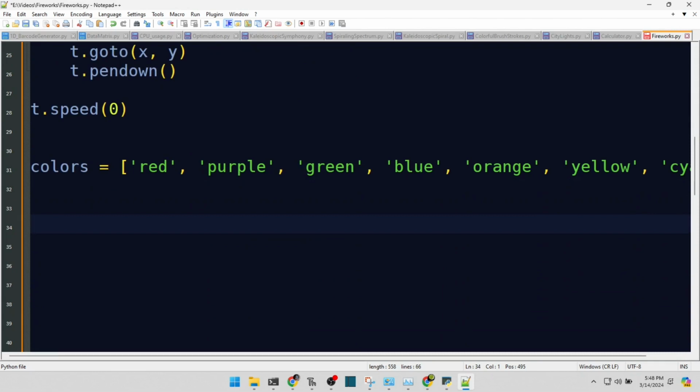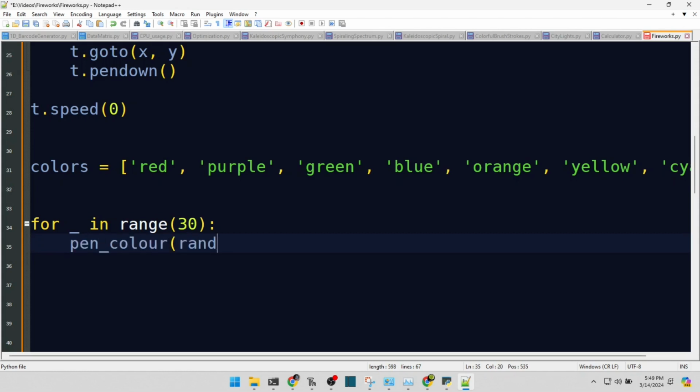The grand finale of fireworks. 30 times we'll repeat this ritual, invoking the beauty of chaos and color. The turtle dips its pen in a potion of colors, never knowing which it will choose next.